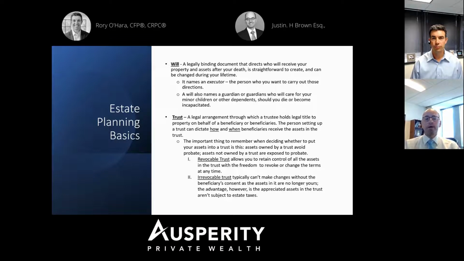So Rory, if you have a revocable trust, you'll have all of the dispositive provisions of your estate in that trust, and you'll control it. You can amend it, you can revoke it, just as you could amend or revoke your will. It's the same thing with a revocable trust.